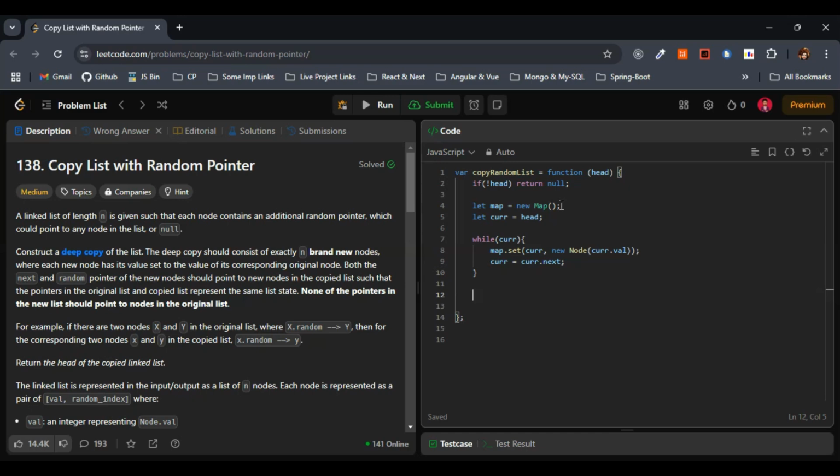We have to update the next and random pointers for the copied nodes. That's what they have given in the question. Strictly they had mentioned we have to update the next and random pointers for the copied nodes, right? Initially, what shall we do? Let's reset the pointer to the head of the original list. Current equals head. This is simple till here.